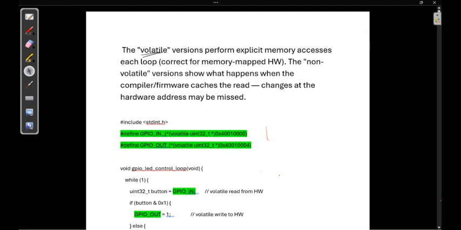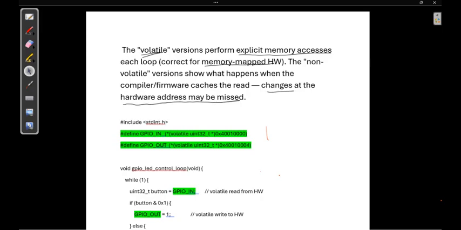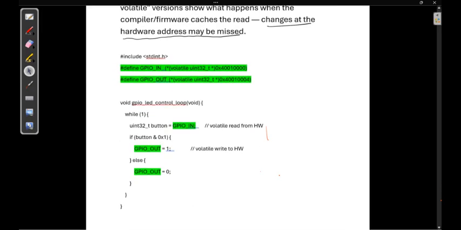Now let's say we are using the volatile version of the code. It performs very explicit memory access from memory mapped hardware. In the case of the non-volatile version of the code, the local value will be cached and the hardware address may be missed, meaning the changes at the hardware will be missed. So let's see how the code will operate.